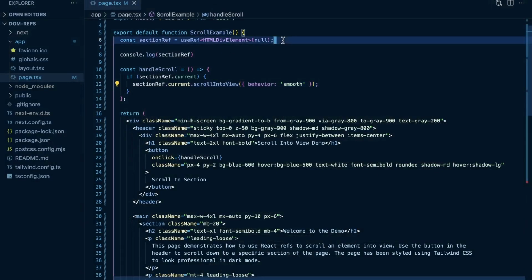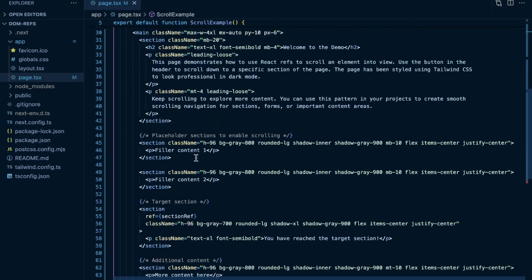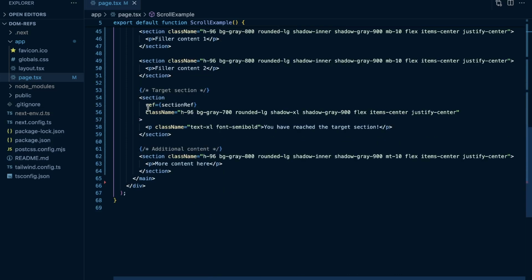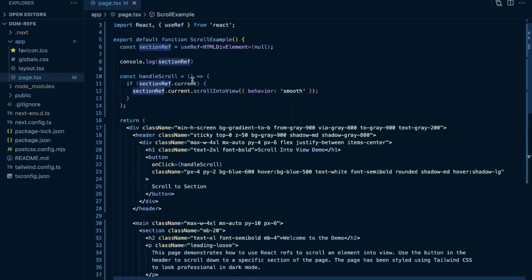You just use the useRef hook like you normally would. And then for whatever element that you want to track, all you're going to do is use a ref attribute on that element and then set that equal to your ref variable returned from the useRef hook. And then that will give you access to that element.